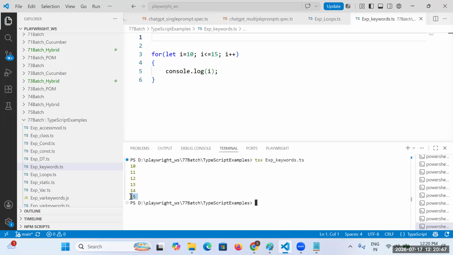Now my requirement is I don't want to continue the loop up to 15. While executing the loop, once the i value reaches 12, we need to exit from that particular loop.